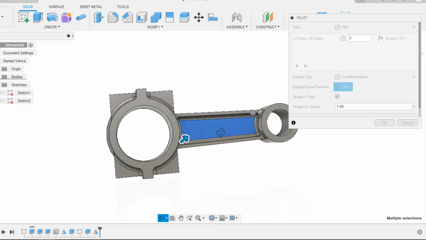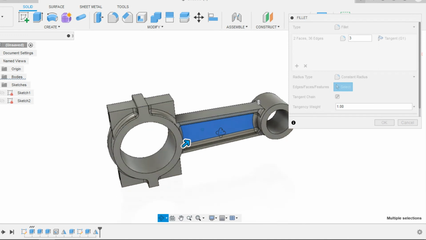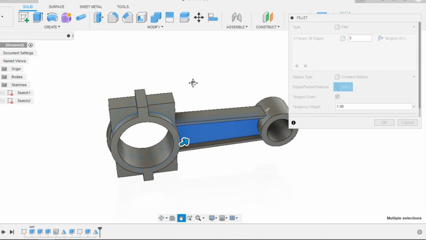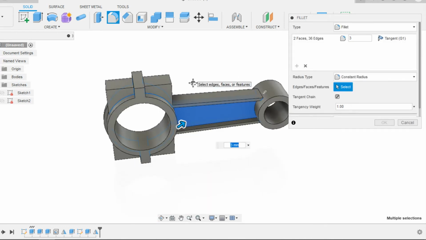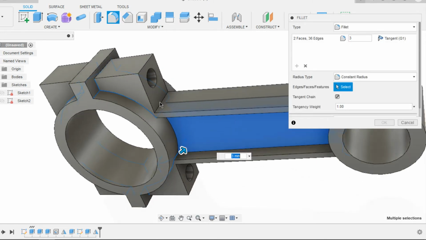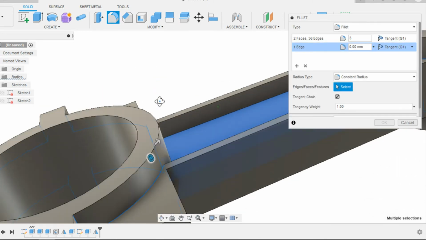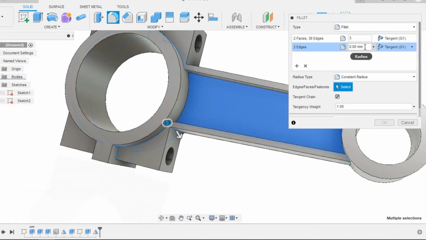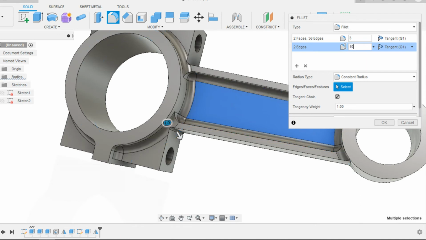Perfect. You may say that even I know this, right? If you click on the plus icon in here, you can create one more fillet with a different radius. Alright, let's see how you can do that. I'm gonna grab these two edges, and the fillet radius for these two edges be 10 mm.